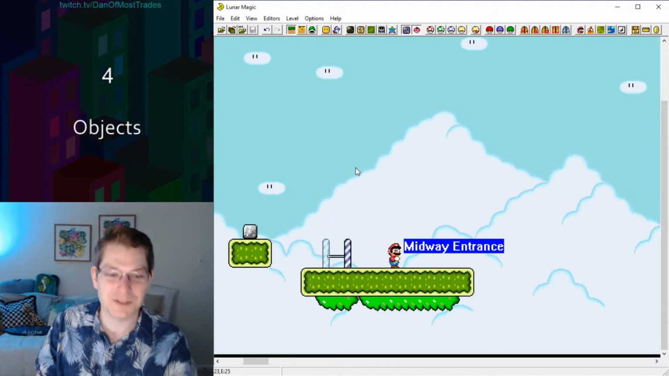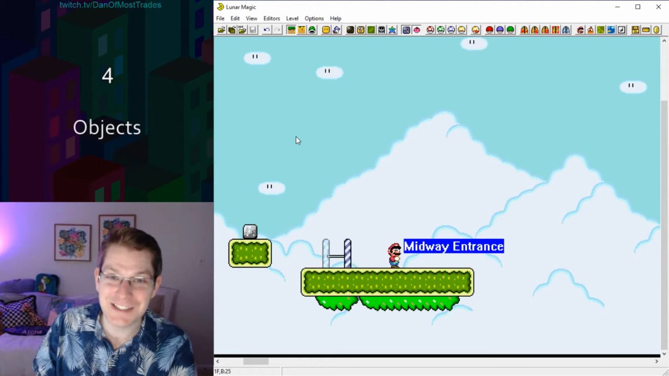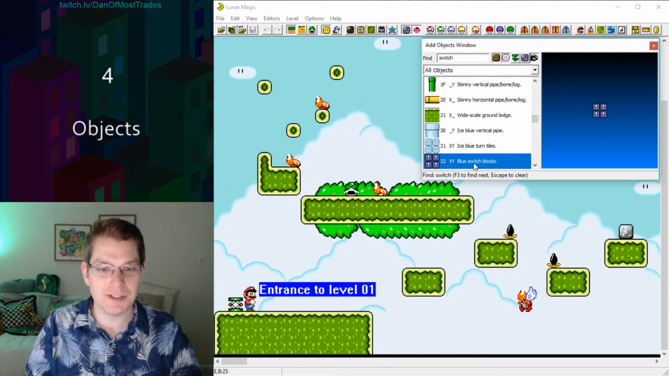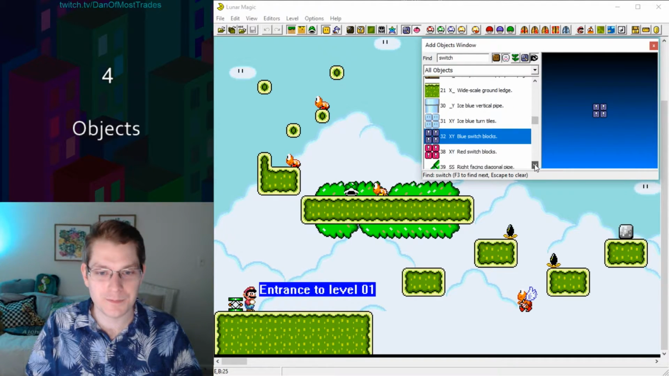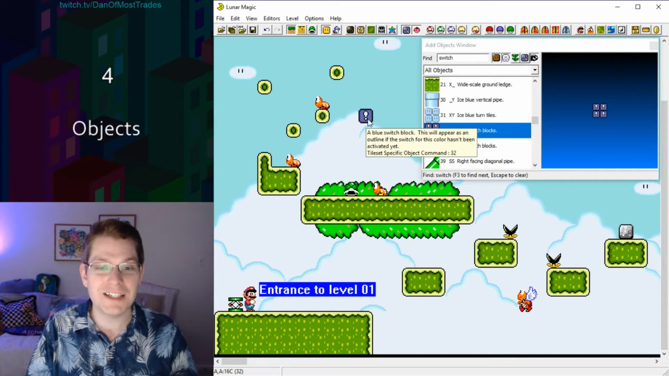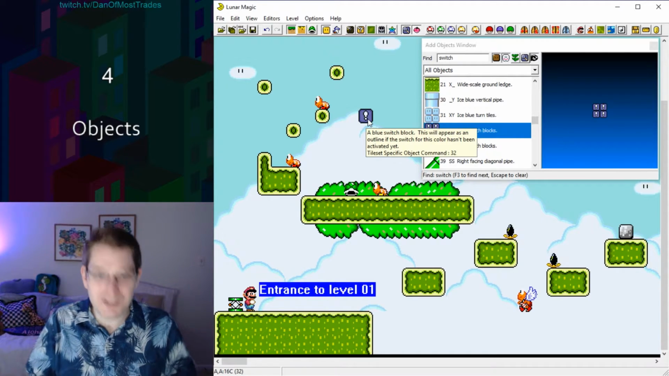But also props to White Moth and Genbu for confirming it moments later. It was an issue. The next example of objects versus tiles is going to be something like a switch block right here. If you hover over it, we can read that it says this will appear as an outline if the switch for this color hasn't been activated yet, like a switch palace. You've all seen these before.